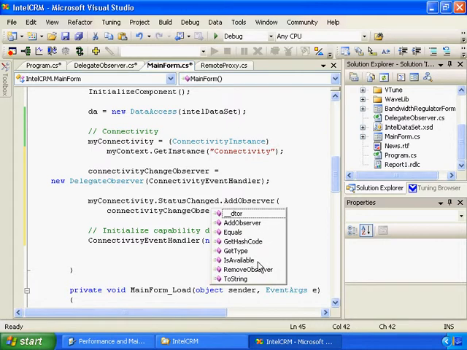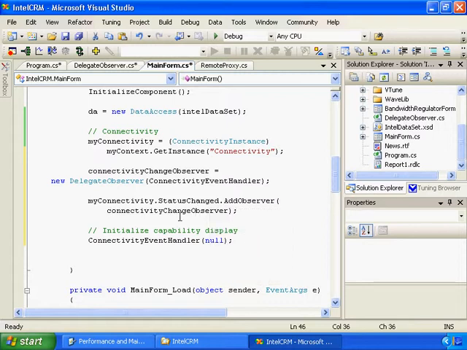We can check to see if a property is available. We can remove an observer. We can add an observer. So we're going to add the connectivity change observer that we just created. And then we'll initialize it by invoking the connectivity event handler method, being called directly as a method. That way, we can initialize information when the application starts up.